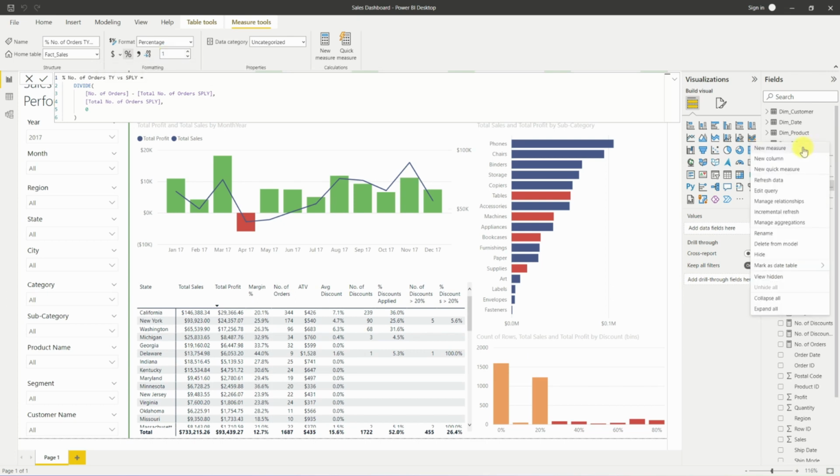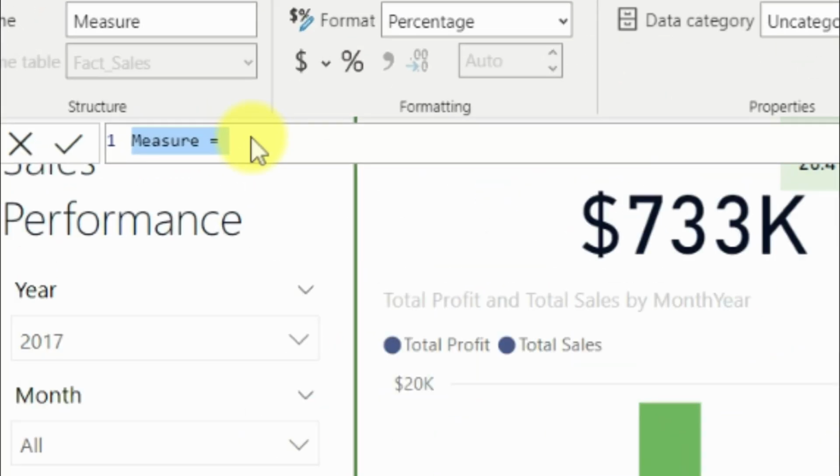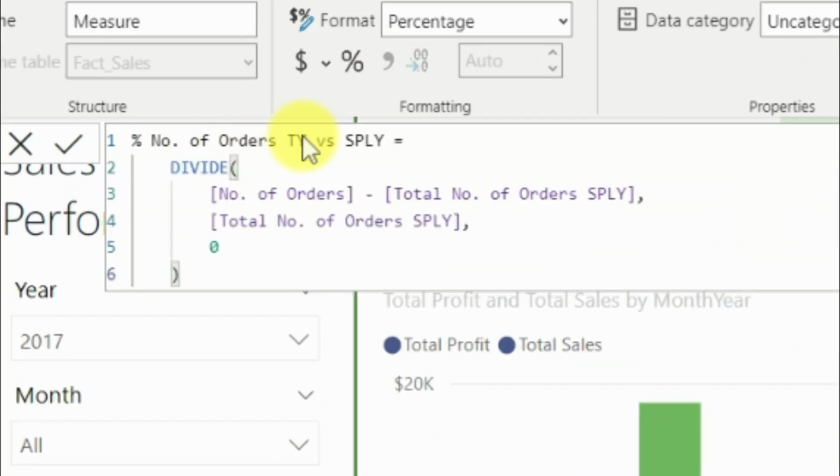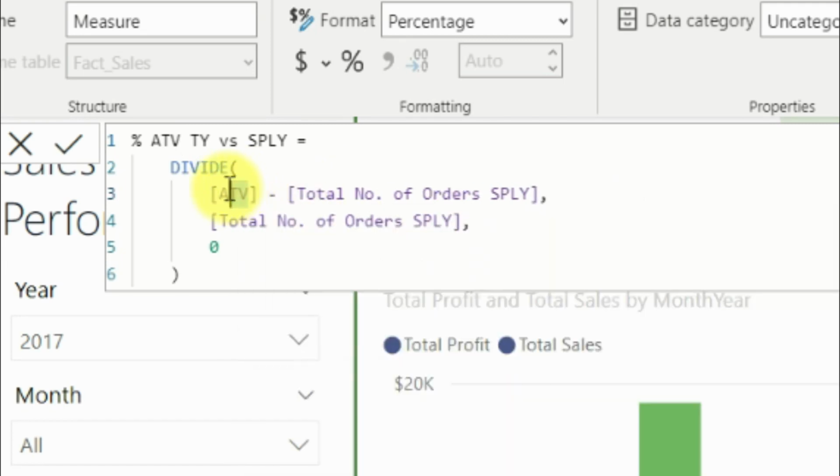And now last but by no means least, we are going to add in the bit we need for ATV. So we can go number of orders, change that to ATV, and then here ATV. And then we can just copy that over and replace number of orders and total number of orders, because we didn't call it that, we just called it ATV.